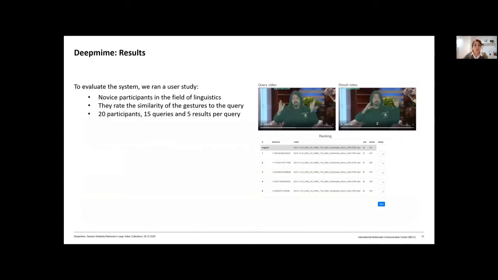So I would like to show you some of the results that we got from our system. We performed an evaluation of the system based on a user study. The participants of this user study were novices who didn't have any knowledge of the field of linguistics. They were computer science students of our university, and they were asked to rate the similarity of the gestures to the query.